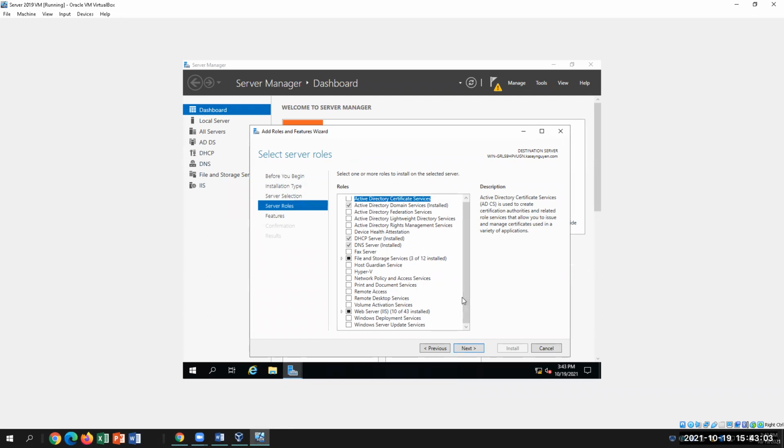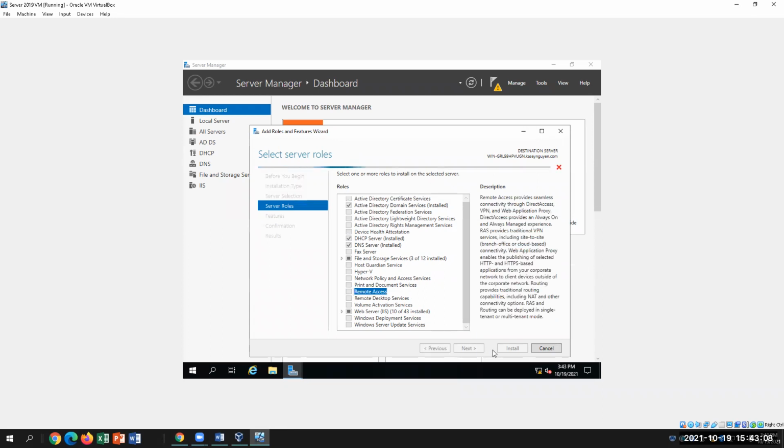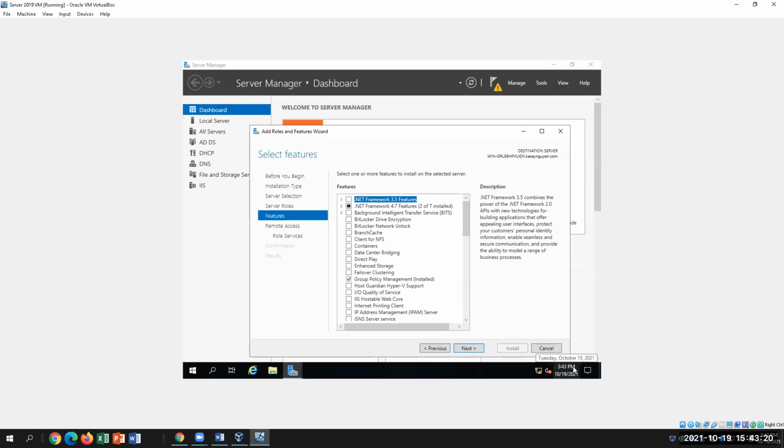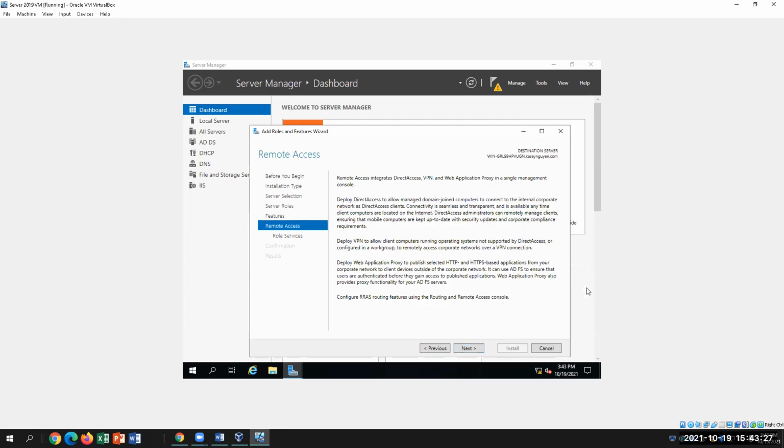So grab your drive. And then we're going to choose remote access. Okay. So we are going to select remote access, and it's going to be here. It talks about direct access and so on. It's going to add the features that you need, and click next. Okay. And then what you're going to do is just let it add the features by default. And it's going to tell you here that we are going to configure the RRAS routing feature through the routing and remote access. Okay.